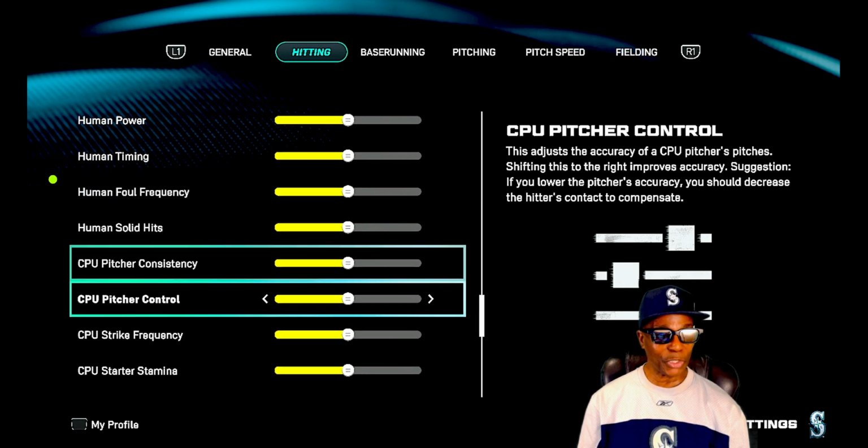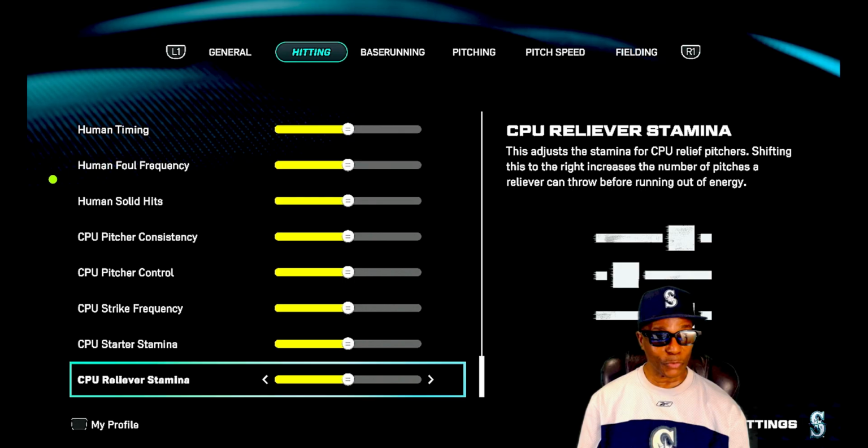Now let's go to the CPU. You can change the CPU stuff too, right?